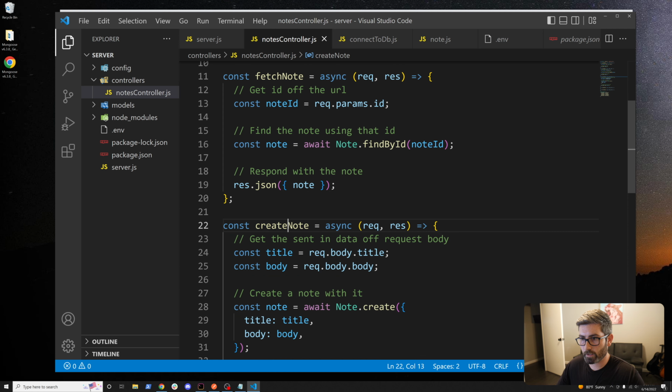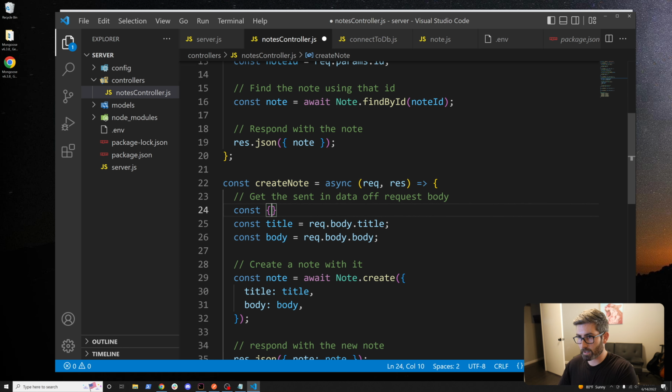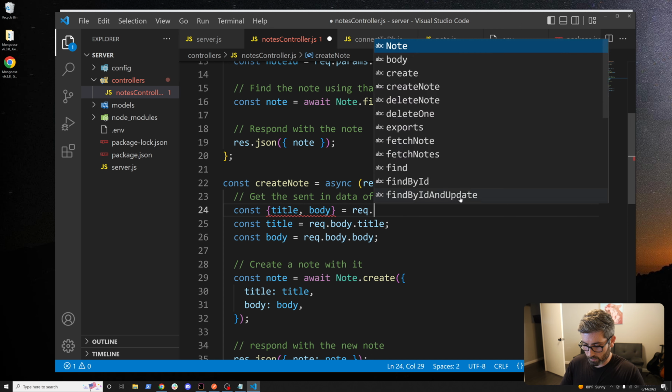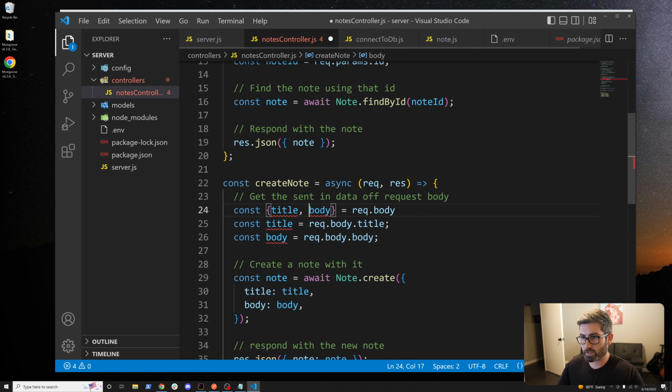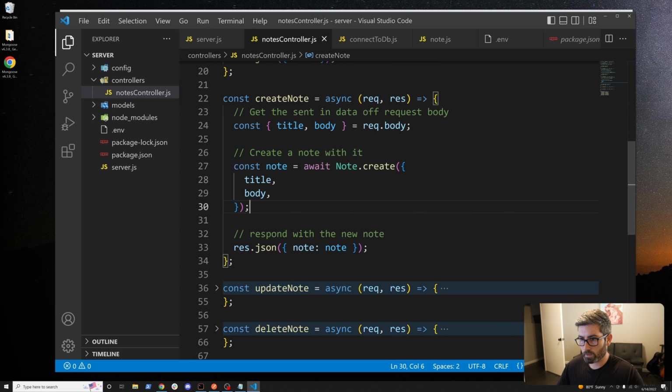Let's check out create. We can get both these properties off req.body in one line. To do that, you go const, brackets, and then you put in whatever you want, so title and body. And we want to get that off of req.body. So this line does the same as these two below it, so I'll delete those. And then we can shorten these, since they match. And shorten this guy down here.